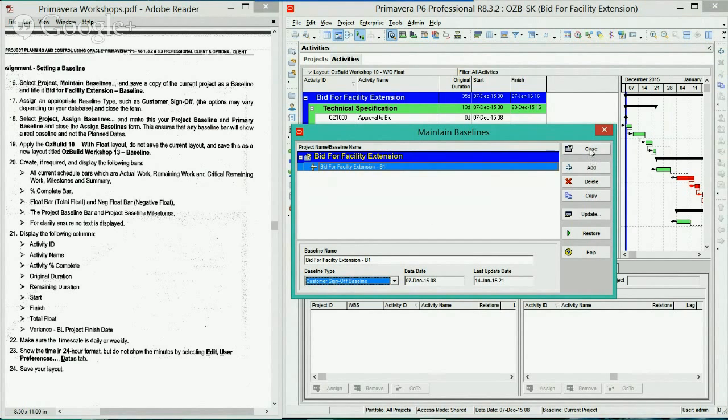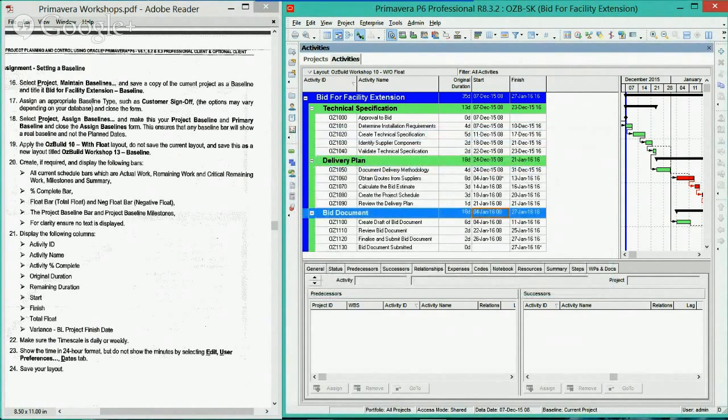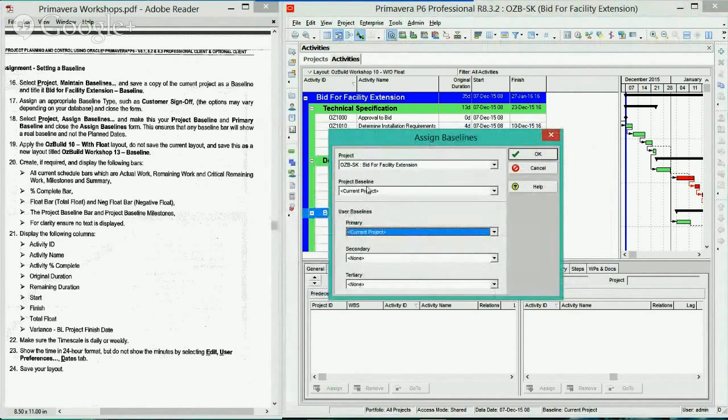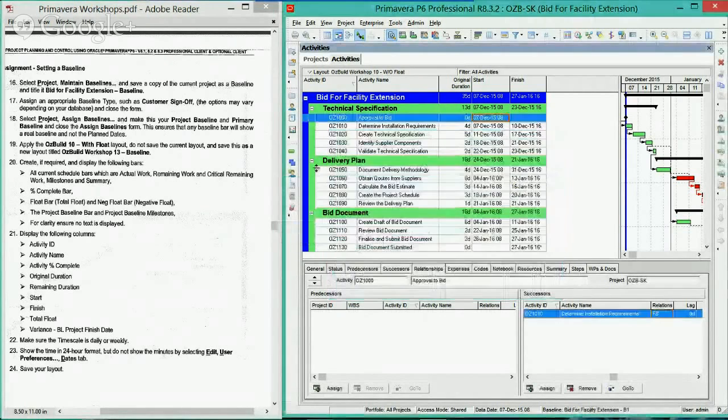So we're going to close. And then after doing so, you're going to go to Project, Assign. So you go to Maintain to create one, and then you go to assign that baseline to the project. And we're going to make it the project baseline as well as the primary. So in case you have other baselines, you can use this as the project baseline, whereas you can put the new ones to compare them, first, second, third, as many as you need to see the differences between those different baselines. So we're going to click OK.